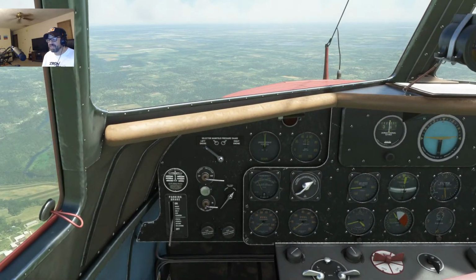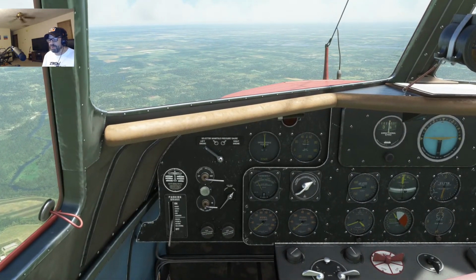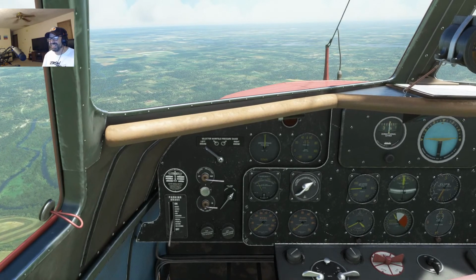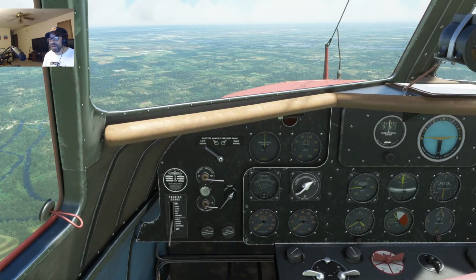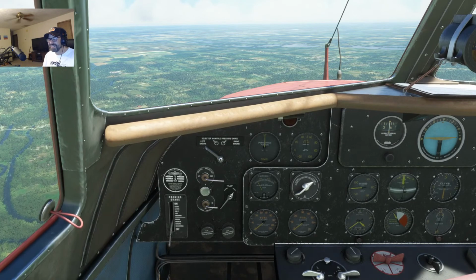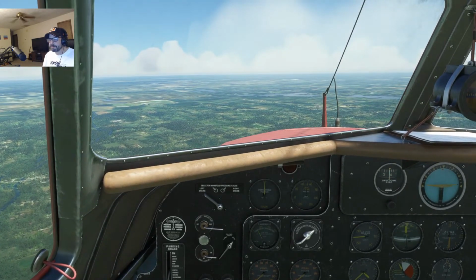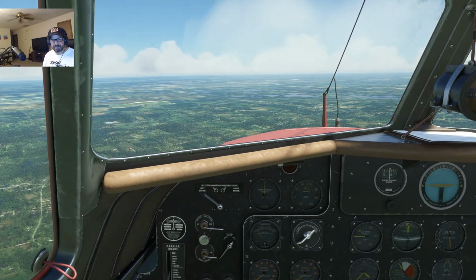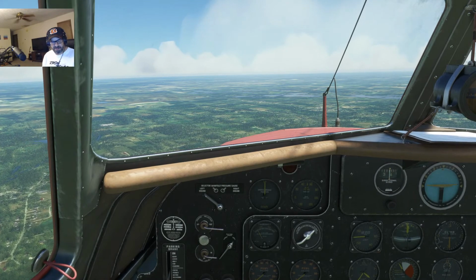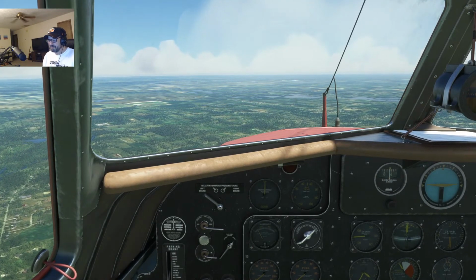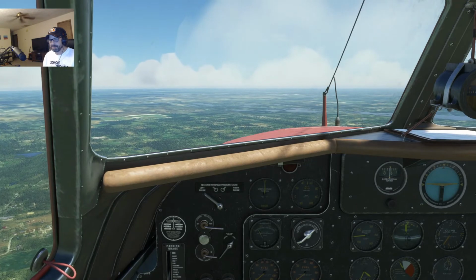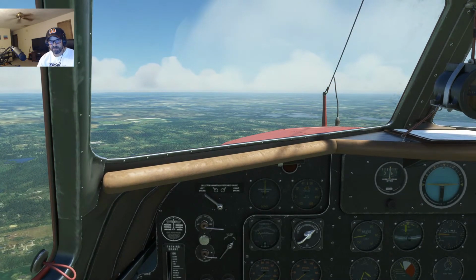Could you imagine making a flight with multiple waypoints? Like having to go, you know, hundreds of miles. Coming right up. Oh, wait a minute. Oh, what's happening?